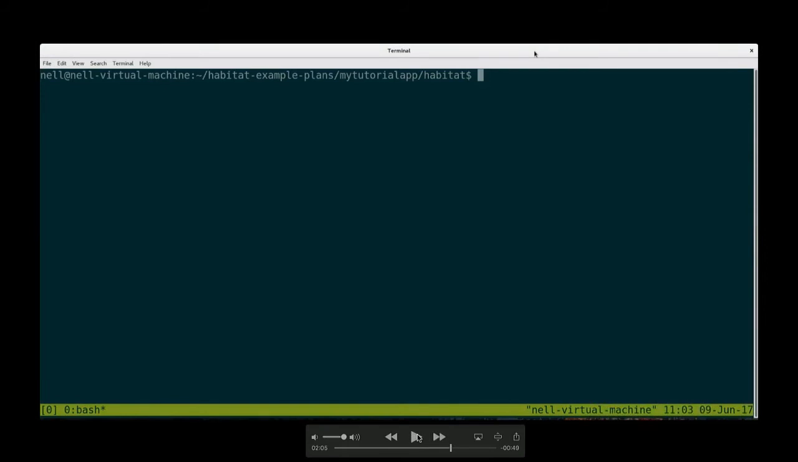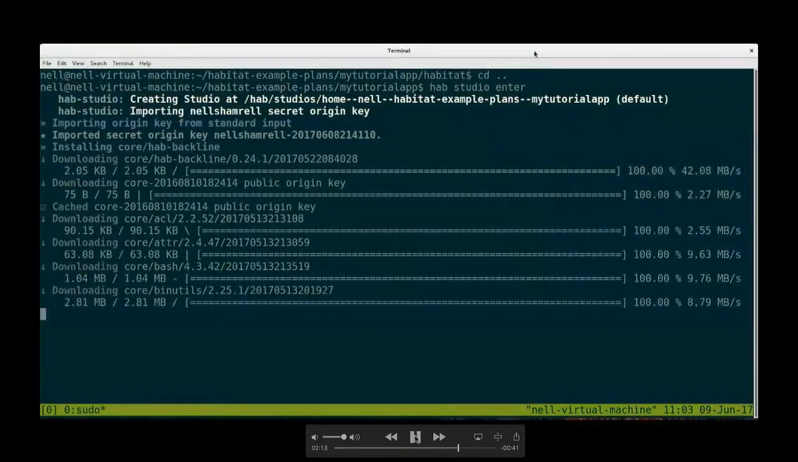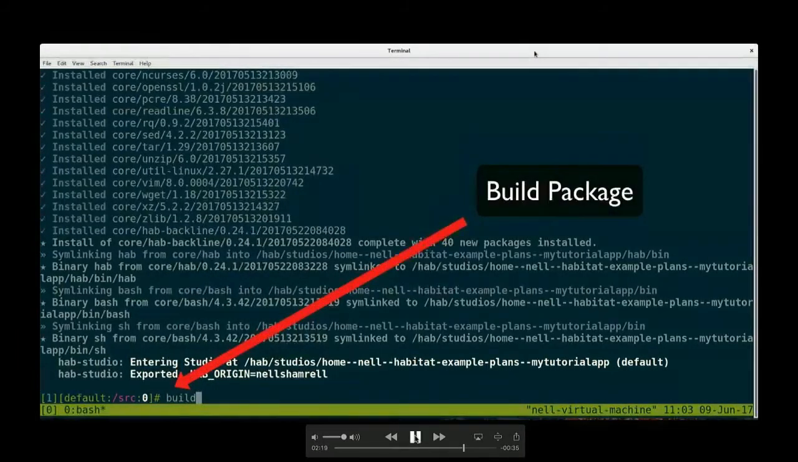So now that we've defined how we build and install the package, let's take a look at how we would actually build it now that we've defined our plan. And we do that by entering what's called the Habitat Studio. The Hab Studio is a clean room to build your package in. It's a defined environment within your workstation, so you can build it, you can install it without having it affect the rest of your workstation.